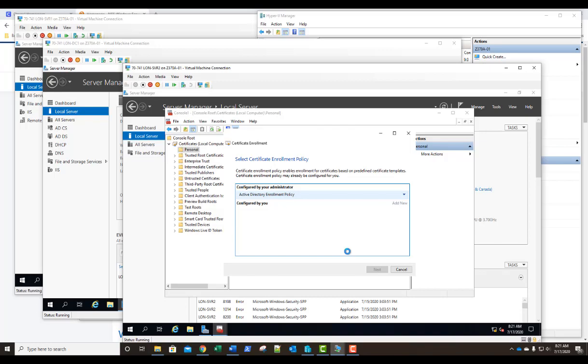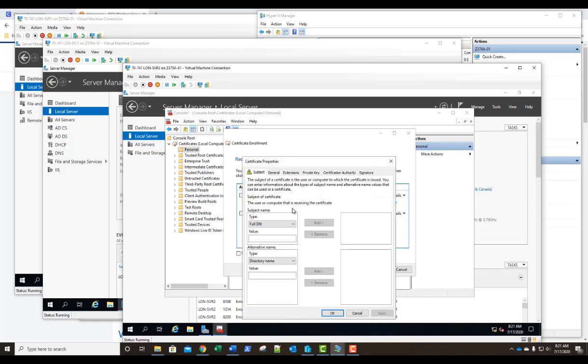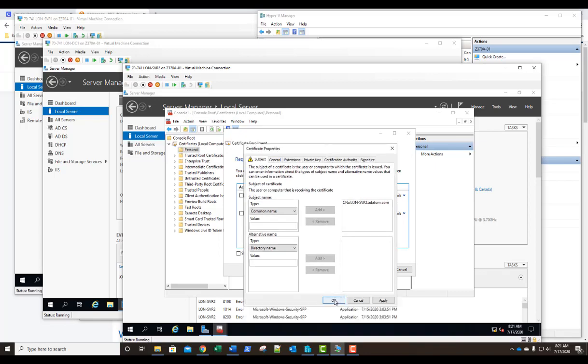We're going to select a web server certificate, and you can see it's right here, but before selecting it we need to provide some additional information. So we're going to click on that little prompt right there. For the subject name, we're going to change that from full distinguished name to common name, and for that common name we're going to type in the name of the server, and that's lun-svr2.adatum.com. And then we'll go ahead and we'll click Add. That's all we need to do there, and we'll click OK.